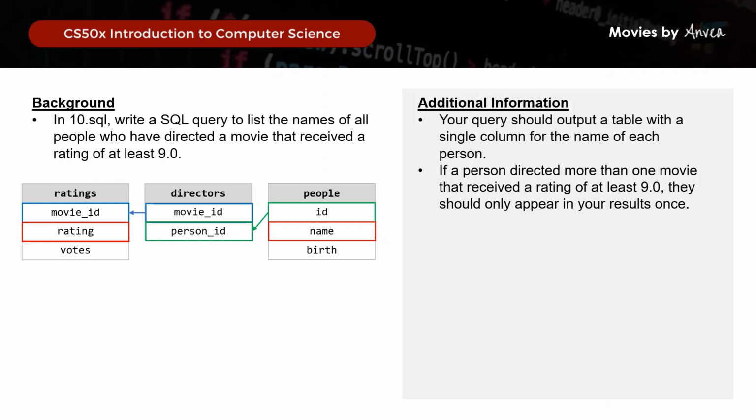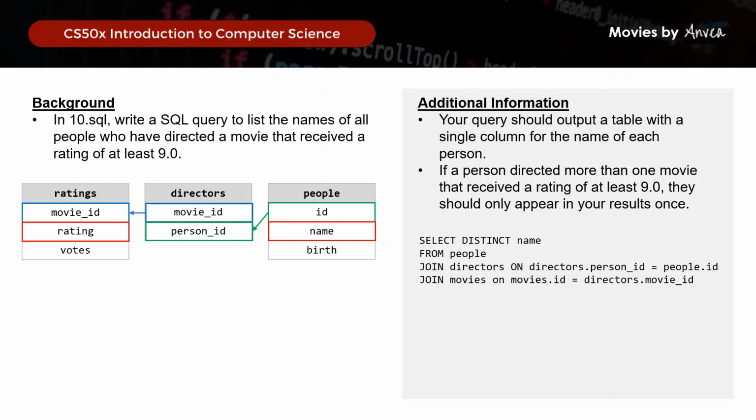So again, our SQL query will look a little bit similar to what we've just done. So first, we will select distinct name from people, and we will join the directors table to the people table first. Then we will join the movies table, followed by the ratings table. And after that, we'll need to filter where rating is greater than or equal to 9.0.